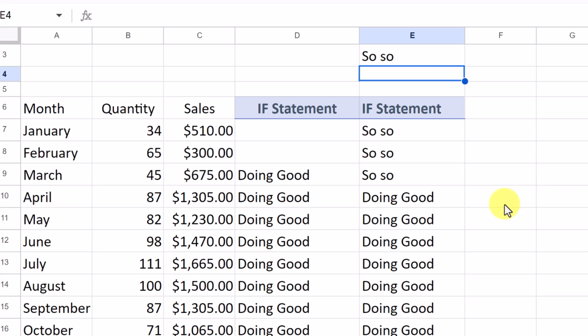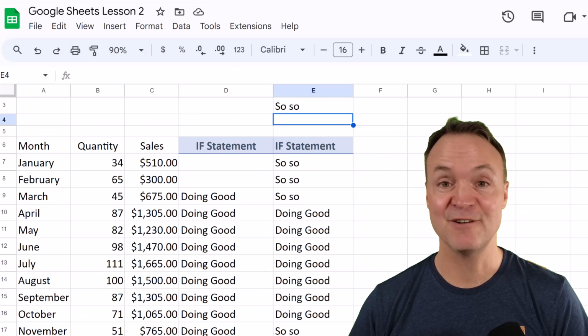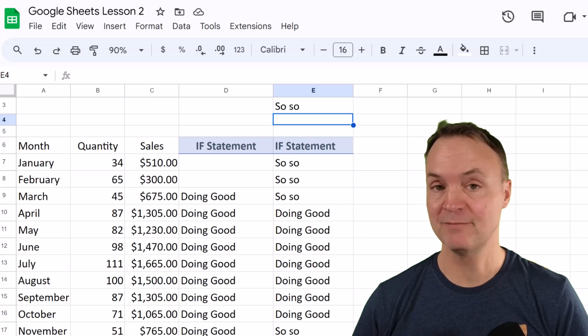In future Google Sheets tutorials, I'm going to dive a little bit deeper and do nested if statements with other functions inside of it. That brings us to the end of this Google Sheets beginners tutorial, lesson 2.